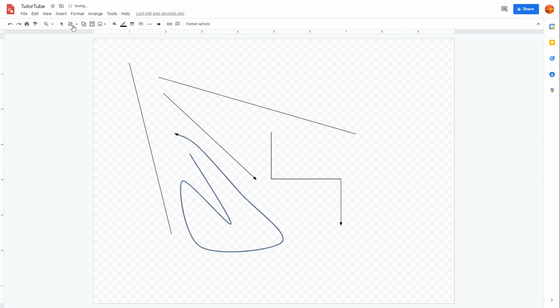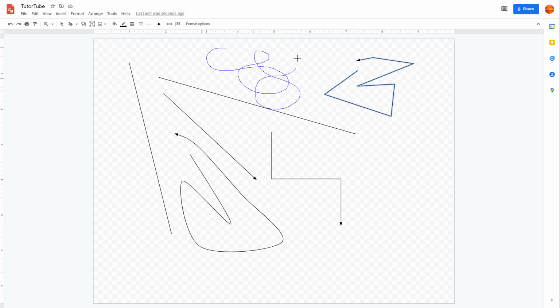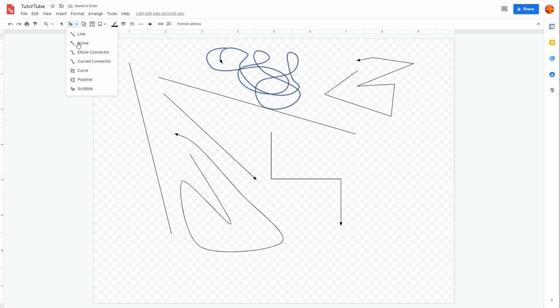over here as well. Similarly, there are different things like polyline, which allows you to click and create straight lines right here. And there's another option like scribble, which allows you to click and drag and draw out the line of your choice. So if you go onto the line option, this is what you can do.